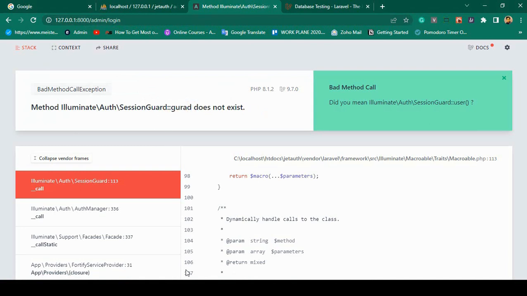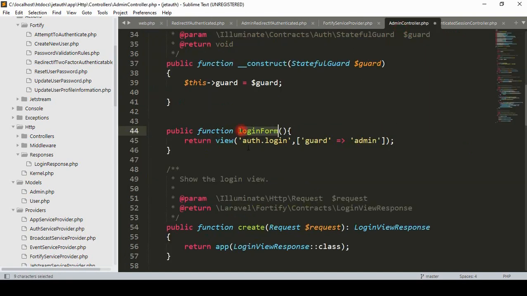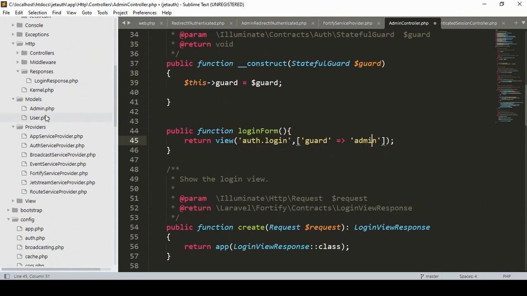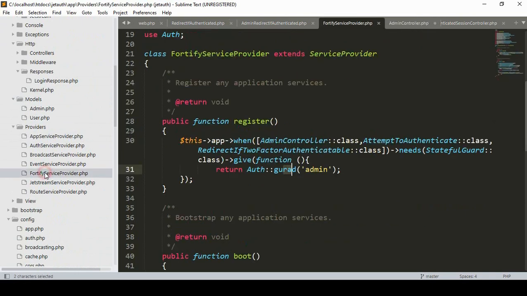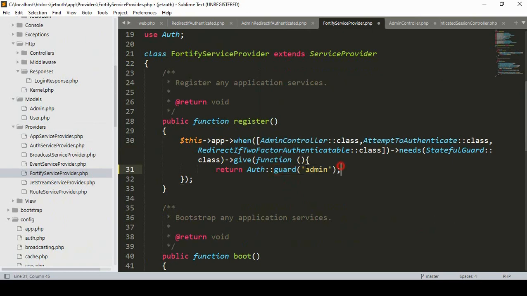Here we have already added, if you go to our web route, that is our admin login. In our admin controller, that is a login form, there is an auth login. I used that as a guard, as an admin guard, right? And if you go to our session, I have already added it in our providers. If you go to the Fortify service provider, you can see that is our spelling mistake. So that will be as a guard, Z-U-A-R-D. All right, that will obviously be on the guard, and our guard name, I named it admin.